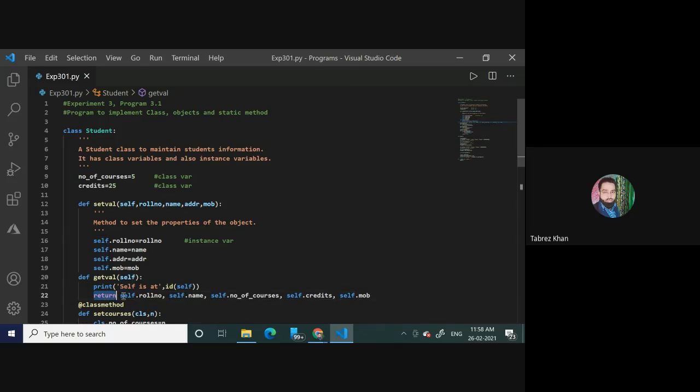Then we are returning what? We are returning the values or the properties of that object. So return self.roll number, self.name, self.number of courses, self.credit, self.mobile. Now if you see here, we are returning 4 different values. We have already discussed that in Python, a function can return multiple values, and that's what we are doing over here.